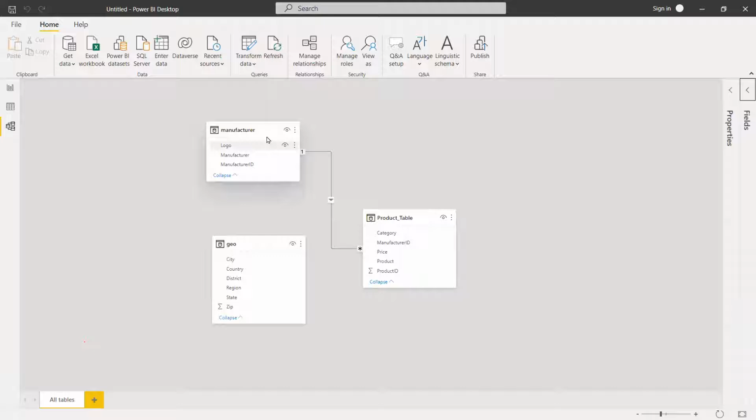If you see that the manufacturer table and the product table, they are already connected to each other, right? So this relationship was automatically detected. That's how auto detect works, that we didn't create any relationship. We just loaded the data. What Power BI did is it detected the relationship itself and created the relationship between those tables based on.